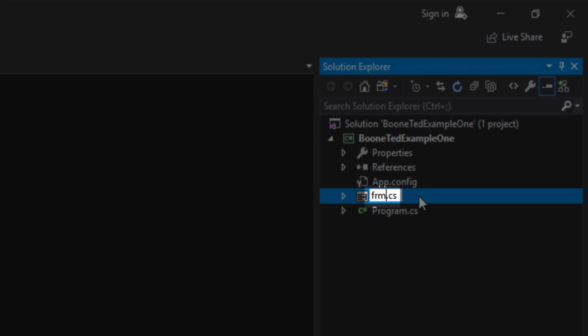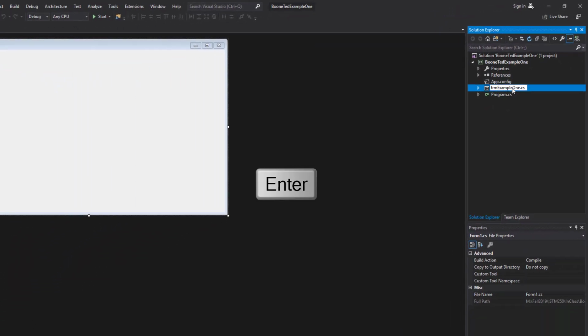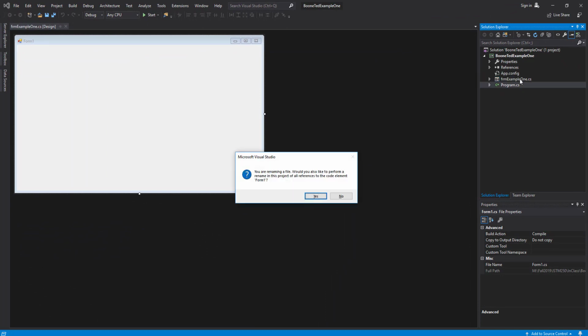After we add the frm prefix, we need to give this form a descriptor, and it is typically going to be something that is reflected in the overall project. So this project was named Boon TED Example 1, and the form is going to be named Example 1. Nothing all that inventive here. We want to keep things fairly consistent. Note that example is capitalized and 1 is capitalized. No spaces, no underscores, no dashes. After renaming this file, I'm going to hit enter on my keyboard, and that's going to change the name of the file. That is step 1.